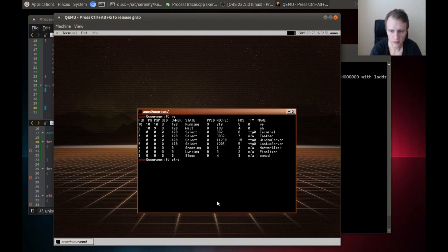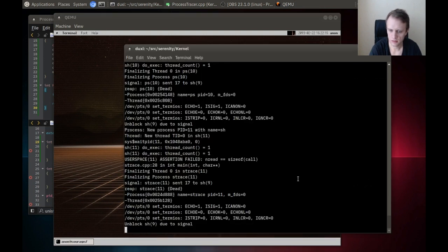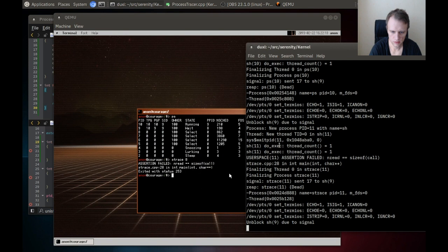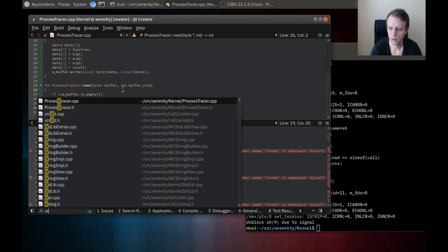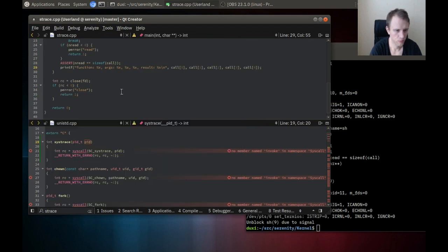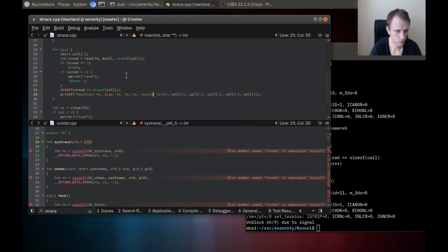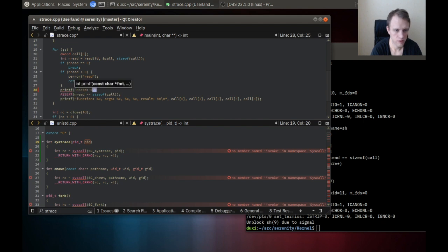God, I have no idea if this is going to work. Let's trace the terminal that we're in. Android is not size of call. Well, I wonder what it was then. Android is how much?